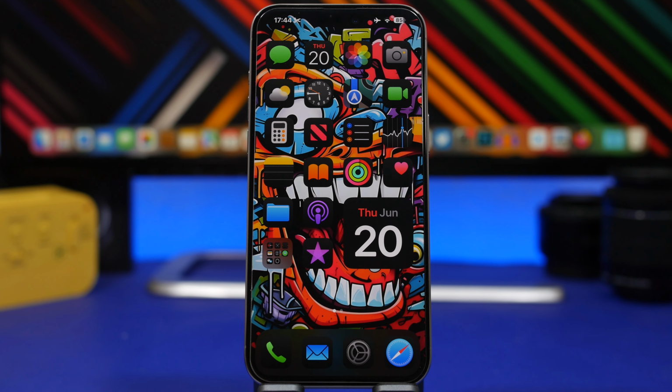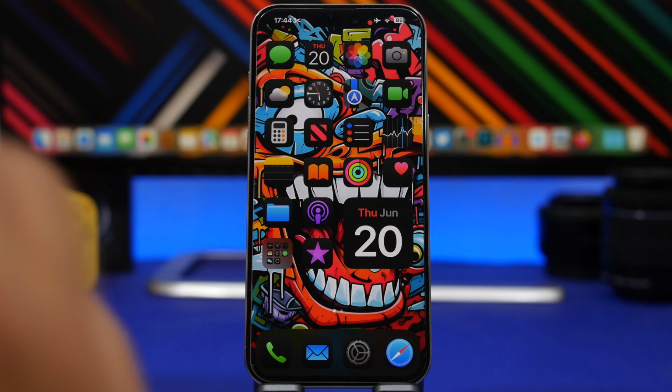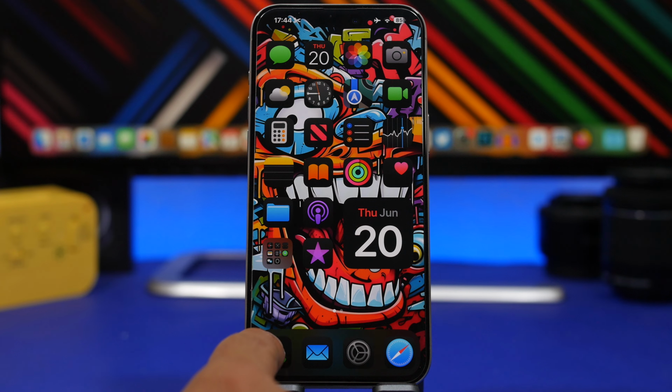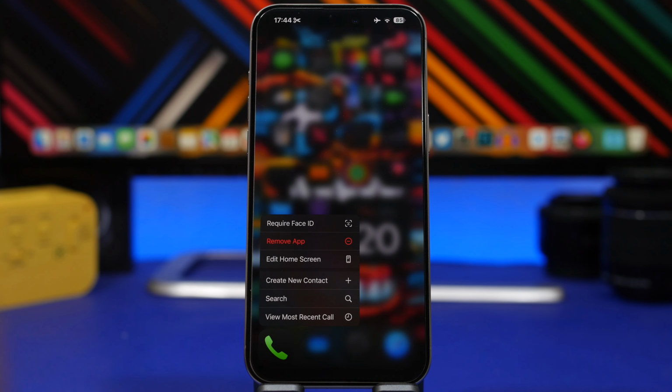Next up, we're moving to something actually very useful: the ability to lock your apps. Finally, Apple has decided to allow us to lock our apps with Face ID. That will work, of course, with Touch ID as well, or the passcode that you use for your iPhone.